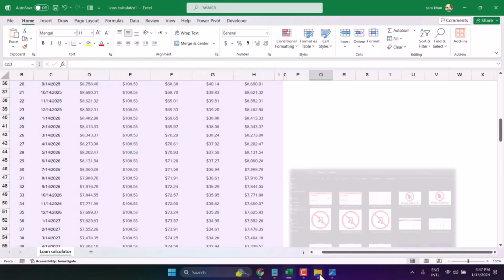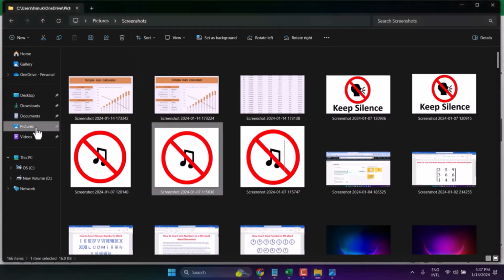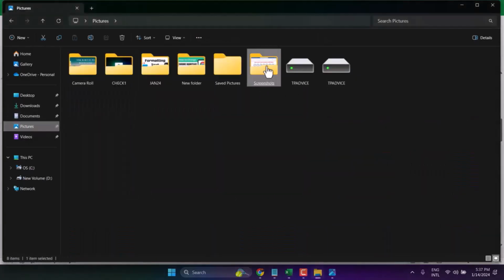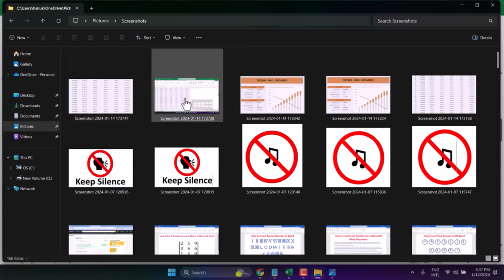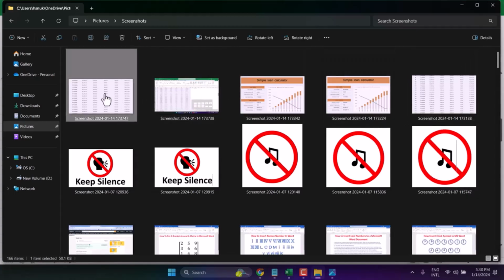You can access it in the Pictures folder and then open the Screenshots folder. So here you will see all the available screenshots.